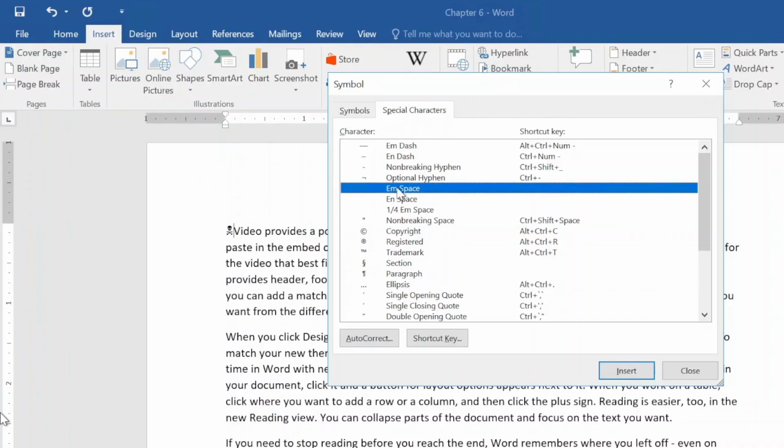And another example we have here, let's see, we have an M space. An M space is a space character that's wider than a normal space. So it's a little bit extra cushion between words. All right, so you have a lot of different special characters in here that you can take a look at.